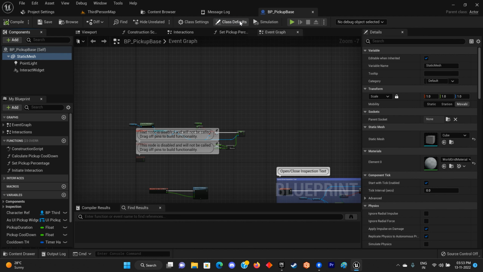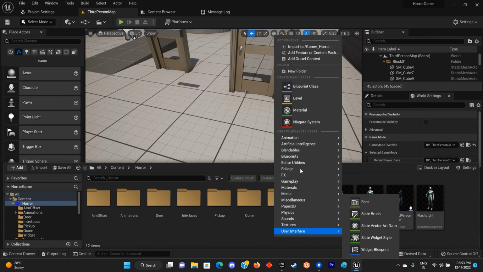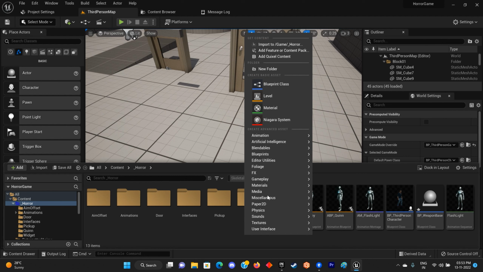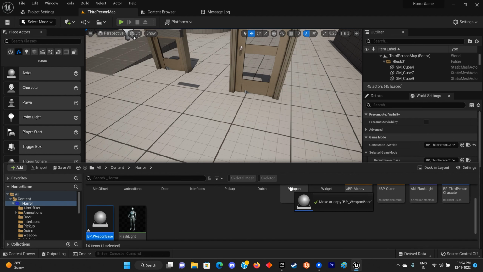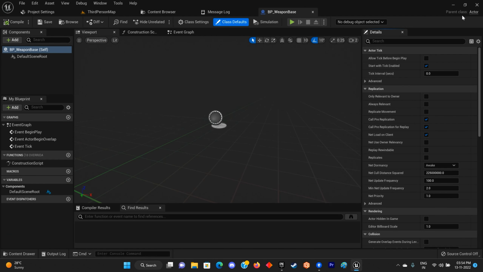static meshes, right? So what we'll do is we'll create another base pickup for weapons and we'll not be using our pickup base as the parent. Okay, so we'll create a new BP underscore weapon base from the actor blueprint class, this one. Okay, so we already did that, and I'll create a new folder and I'll call this weapon and move the weapon base over there. So the parent class is an actor.